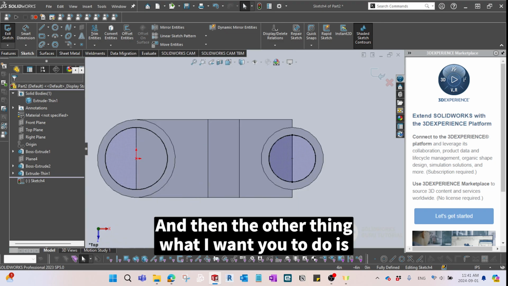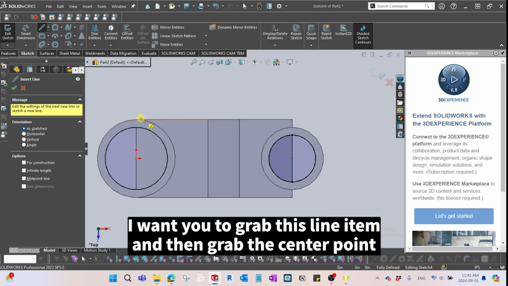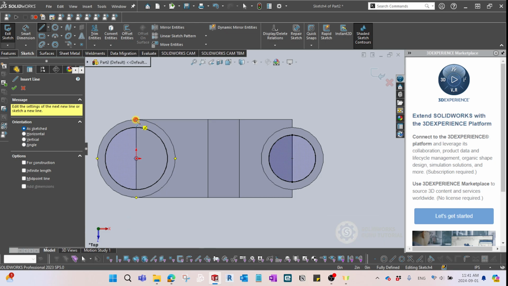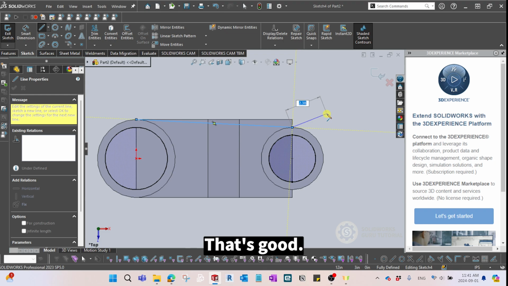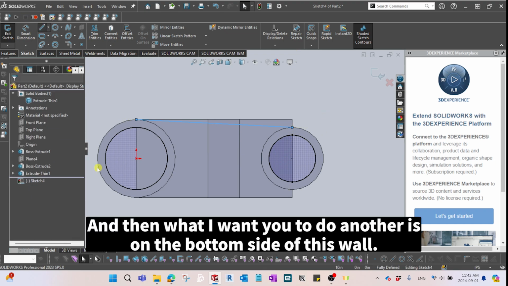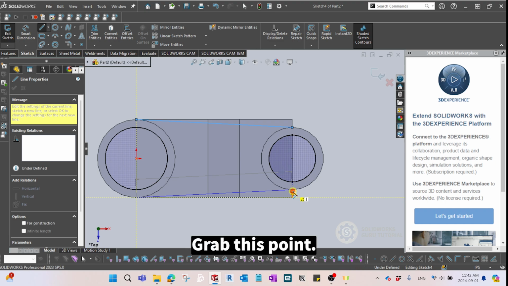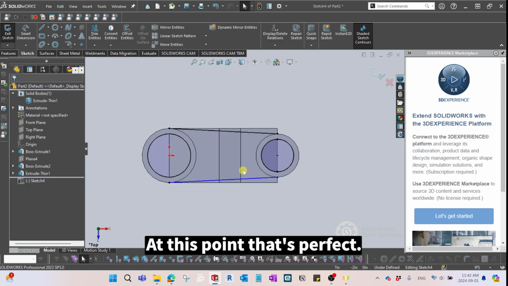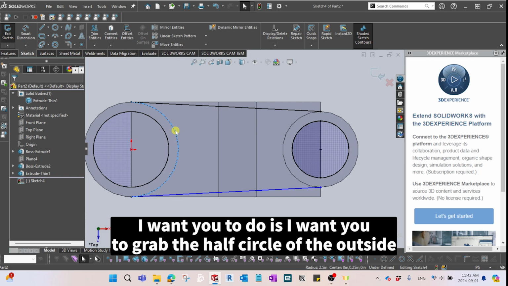And then the other thing I want you to do is grab this line item and then grab the center point, and then grab the other center point of the top point. That's good. And then do the same on the bottom side as well. Grab this point and this point. That's perfect.